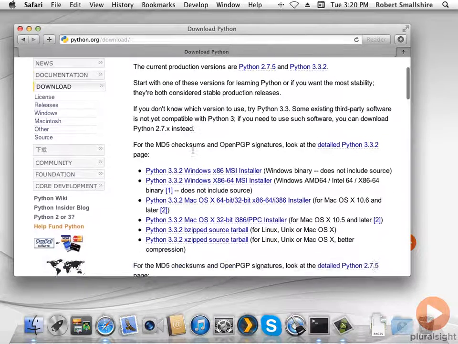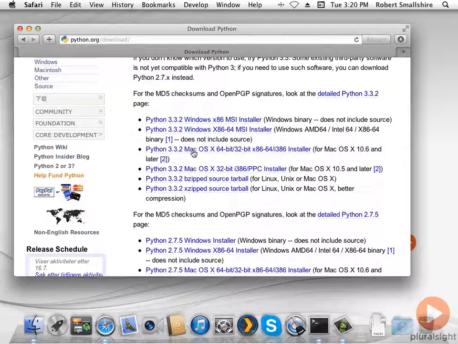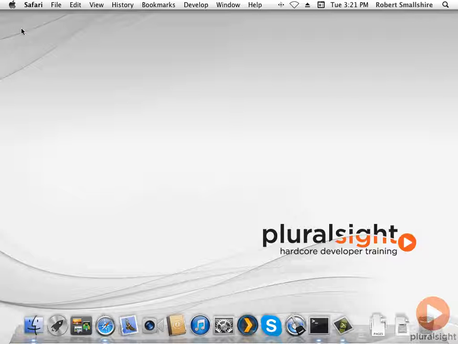On the download page, find the macOS 10 installer matching your version of macOS 10 and click the link to download it. A DMG disk image file downloads, which you open from your downloads stack or from the Finder.